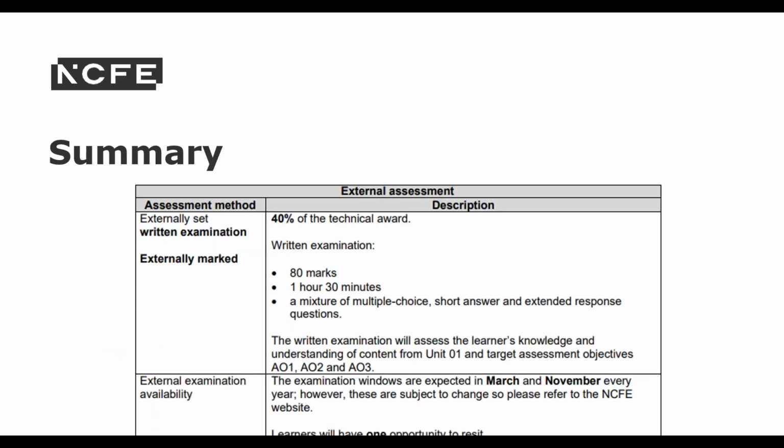So the external assessment will be in the form of a written external examination, which will assess the learner's knowledge and understanding of content from Unit 1. The Level 1/2 Technical Award in Performance Skills covers 5 assessment objectives. The first 3 are about using and demonstrating knowledge and understanding, and it is these that will be in the external assessment.